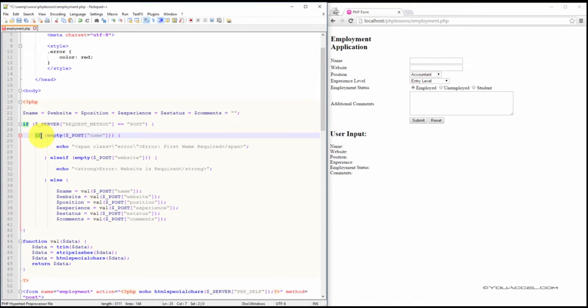Okay, so we've inserted an if statement. And before I explain what each statement does, I'm just going to make sure I close this if statement, otherwise the script won't work. So always remember to close all your open if statements. Okay, so we've created our first line here, which states that if the first name field is left empty, to echo an error message stating that the first name is required. There's a second condition. If the website field is left empty, then echo another error message stating that the website is required.